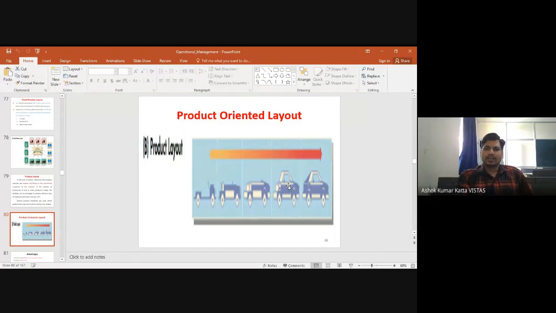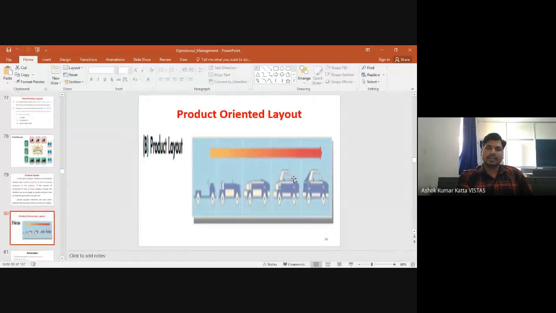Now here the full body we can find, it looks like 95% of the body is done. Then in the next department we can find the finished car. By seeing this picture, you can understand that initially only the wheels are available, and in every step, every process, they are adding some value addition, some work in progress, while manufacturing the car.